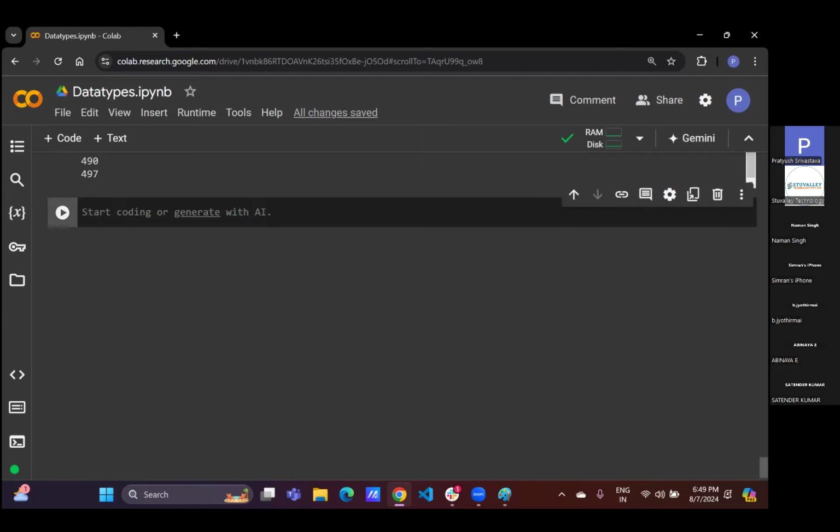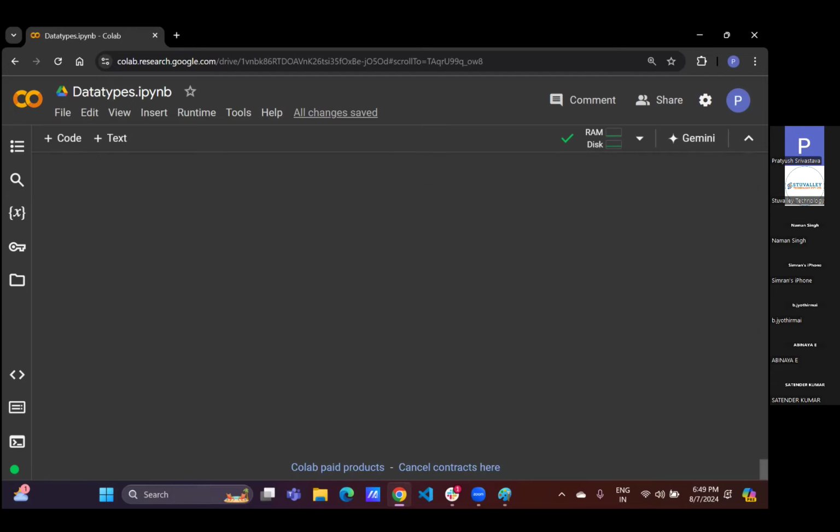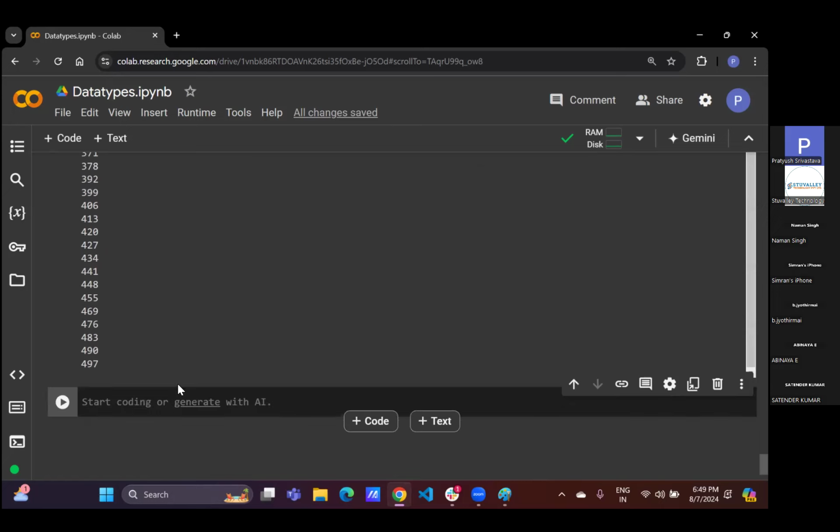Okay, now after this, what is the next program? The next program is a Python program to print the table of 5, or the table of any number. I am taking, I will ask the end user to give the input.